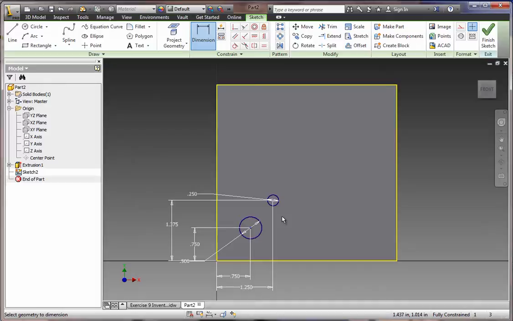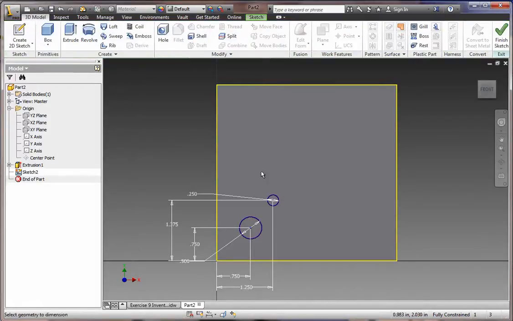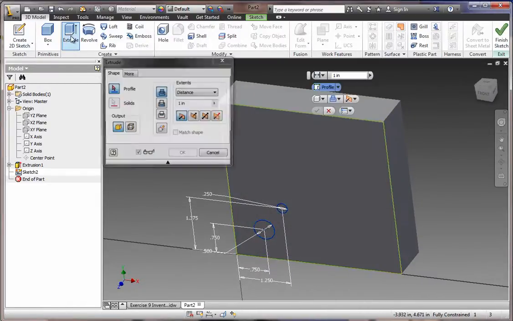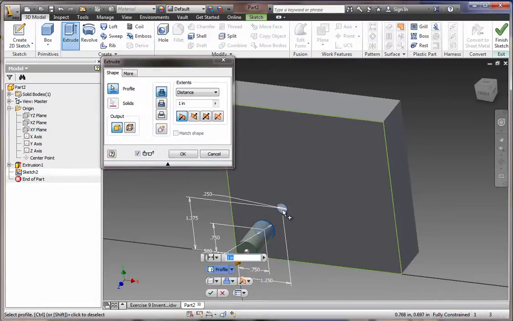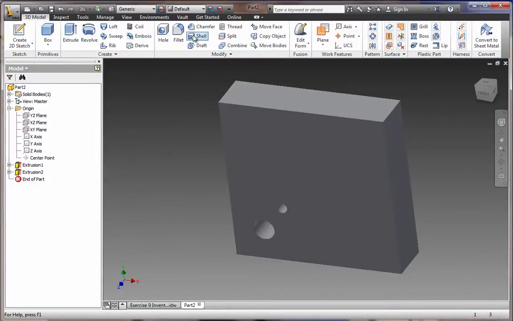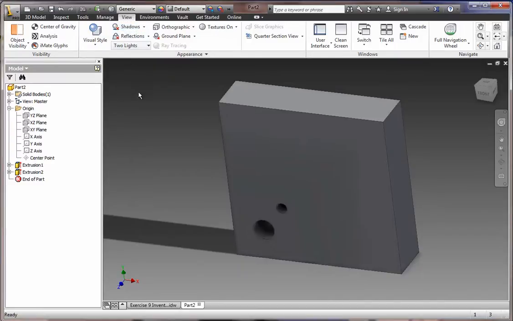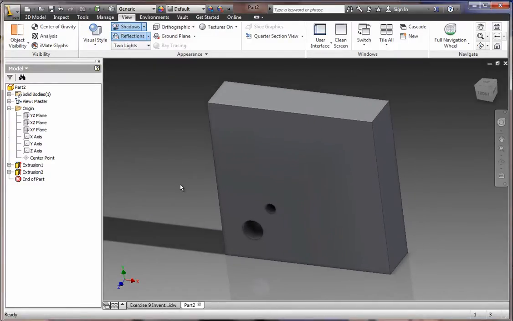Now these two holes, since they're the same depth, we can actually cut them together. So if we go to 3D model, let's rotate this a little bit, go to extrude, select the two holes, flip them, make sure remove material or cut is selected, and type in 0.75. I'm going to turn on my edges and shadows. Okay, now we'll go ahead and put the pockets in.